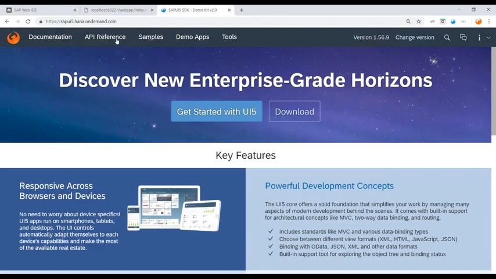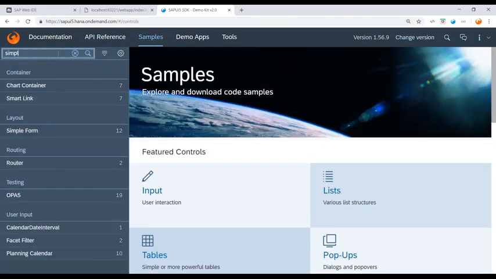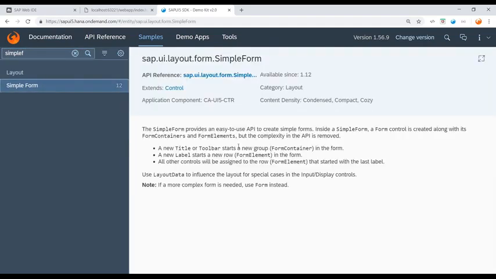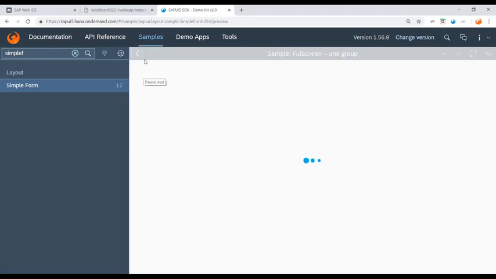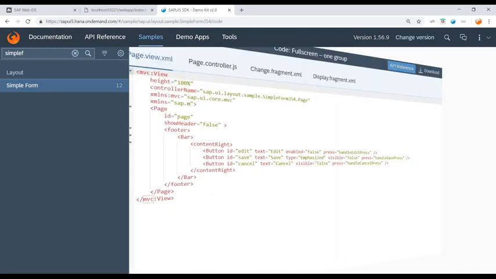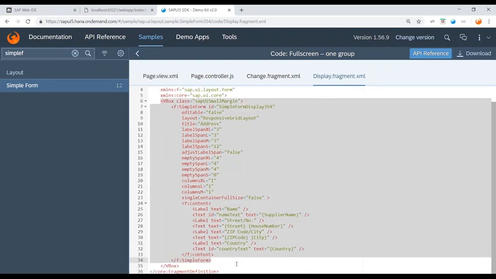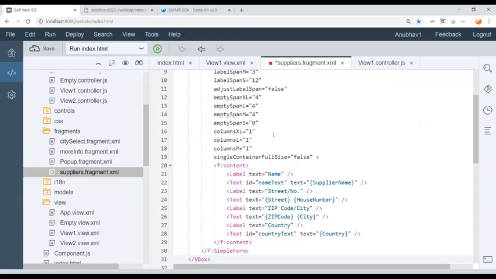So now I just go to API reference, samples, and I search for a simple form. There you go. This is a simple form example. I can go with simple form with one group or two group, whatever I wish to. I can just go inside that. There you go. This is a simple form. I can switch it to the code mode. Go to display. Just take it out, this whole code. Copy that. Come back to Web IDE and paste in here a complete piece of code right into it.